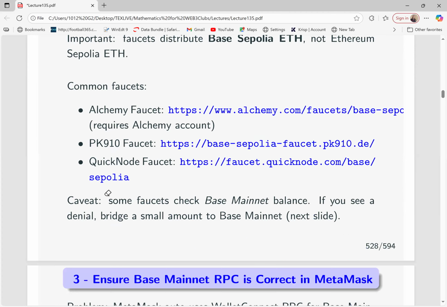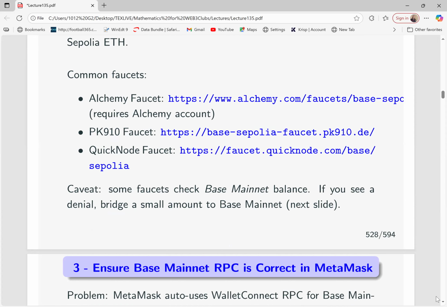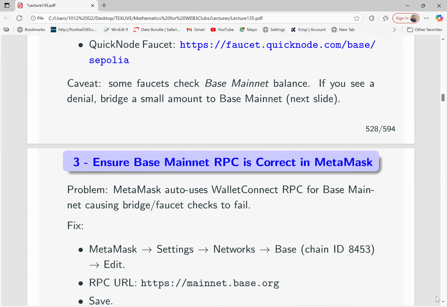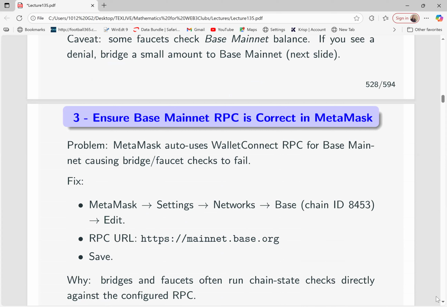And that's what I've written here, and I've said some faucets check base mainnet balance. If you see a denial, bridge a small amount to base mainnet. And that is what I want to take us through. How do you ensure that the base mainnet RPC is correct?